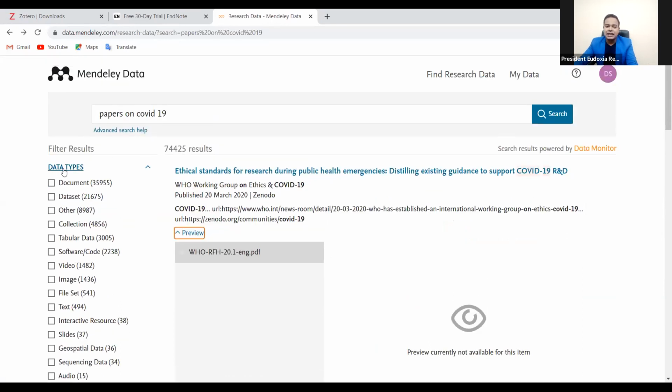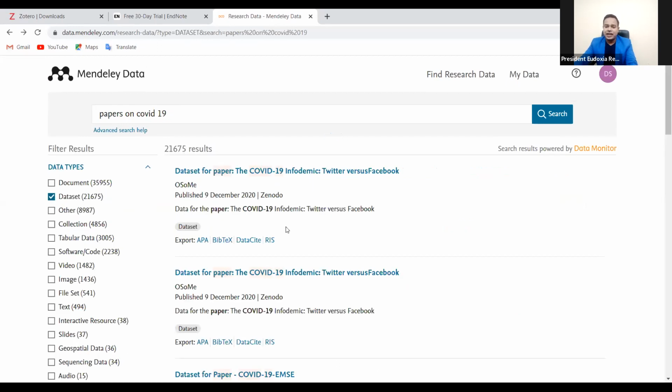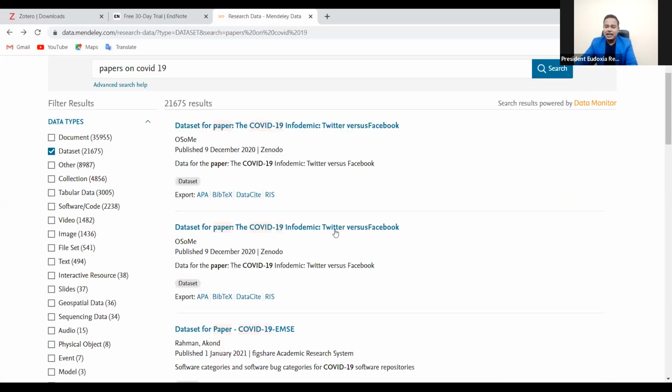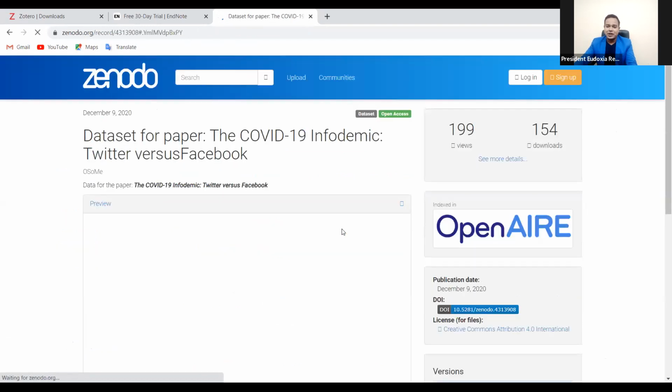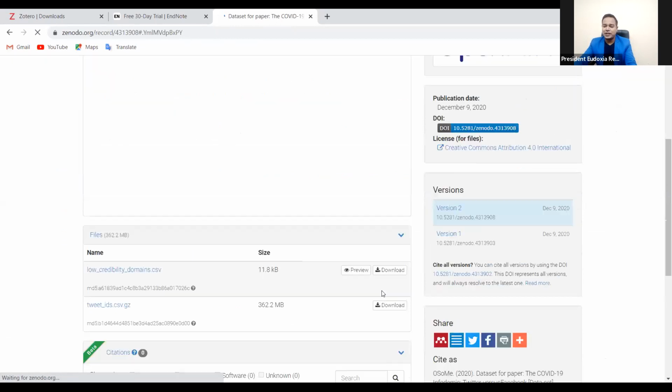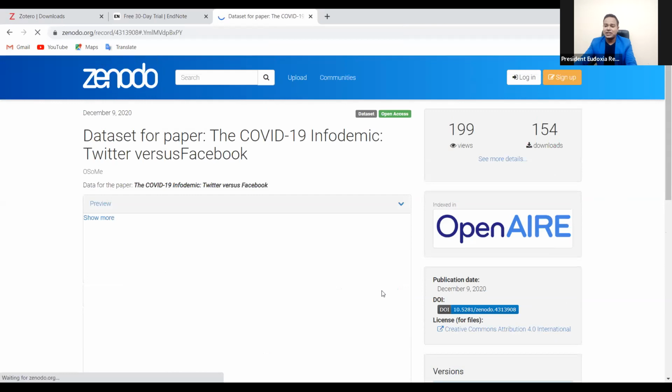Now you see the data types. What are the types of data? That is dataset. You can go for that one. So here you can go for the dataset. You see this Twitter versus Facebook paper they have published. So you can see here that it is always coming towards getting that data in front of you. Directly you can access the data. Now, how many people's downloads? You can also download here.